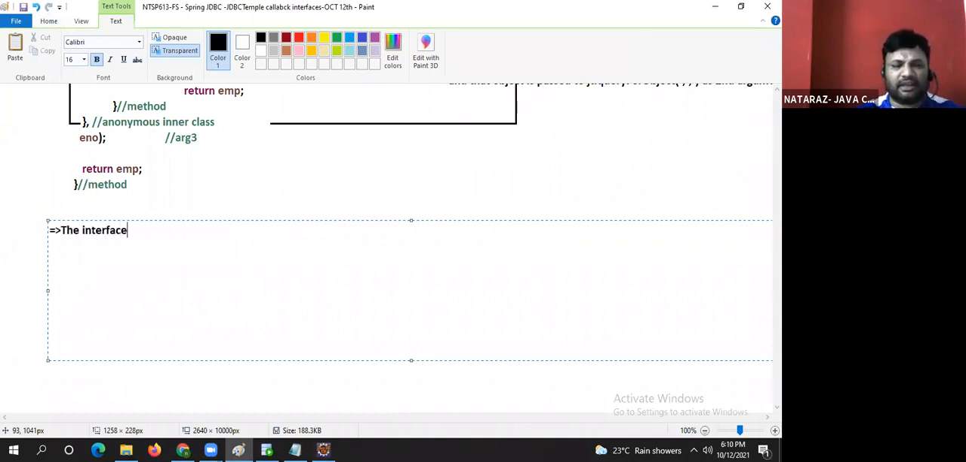The interface that contains only one method declaration, an abstract method, directly or indirectly, is called functional interface.